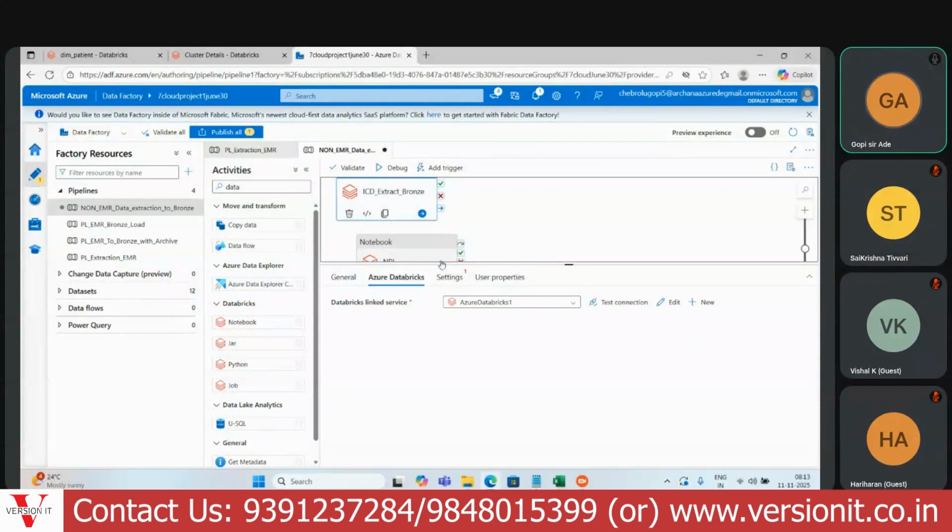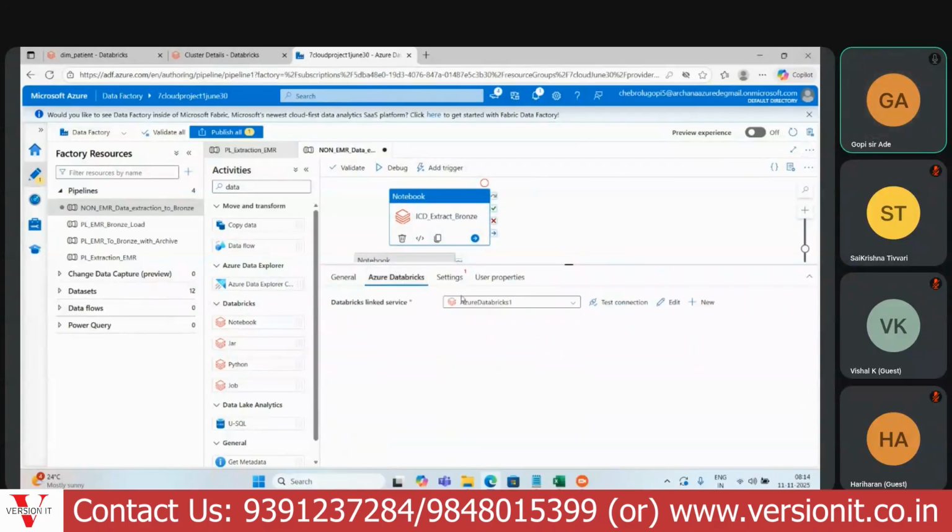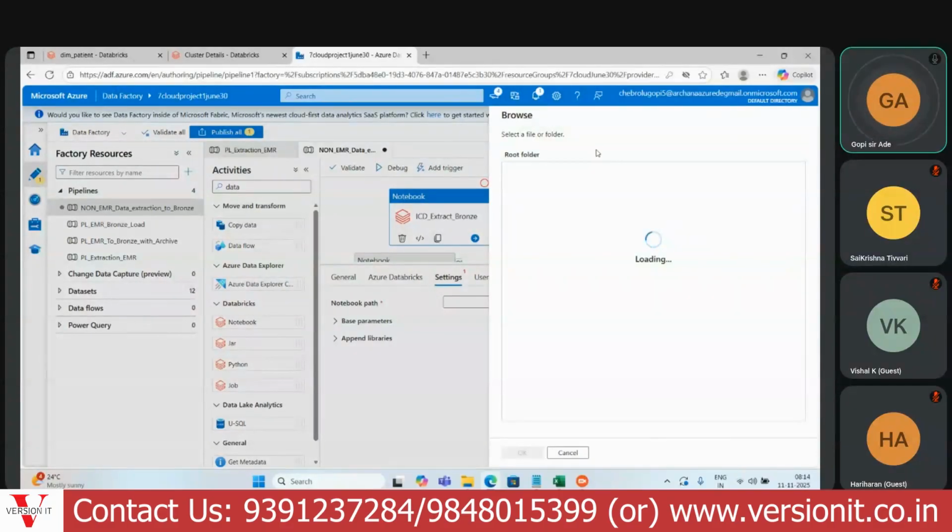Oh, sorry. What we have done here is not completed, guys. For this ICD, we have given the name and created the linked service, but we haven't given the notebook path, right? So you can select the notebook path from here because we are running that notebook. If you give the notebook path, then only it will run. I will show you another method. This will be time taking.